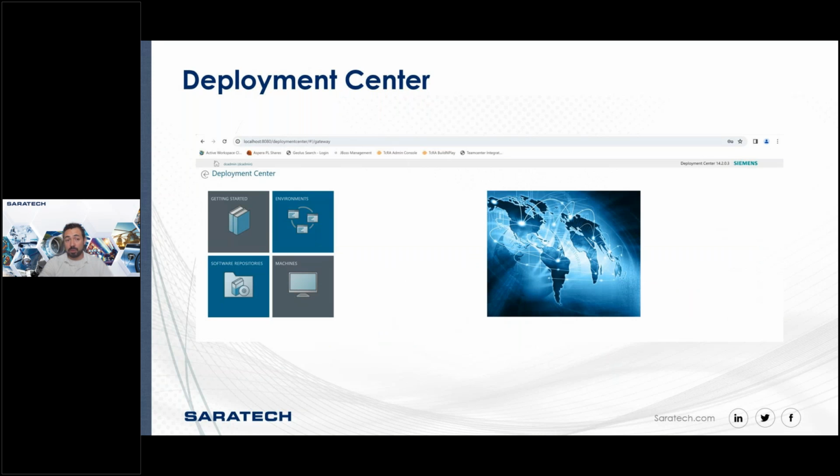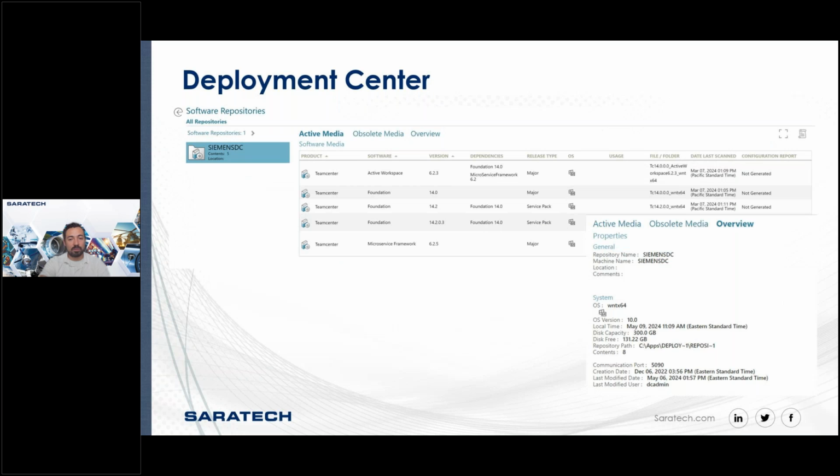So this is the GUI for Deployment Center. This might not be the same URL that you're using. In this instance, we're using localhost 8080 Deployment Center. It might be different for you, but this is the first interface that you will see. You'll have Getting Started, Environments, Software Repositories, and Machines. If you click on Software Repositories, it's going to tell you all the media that it has already scanned.